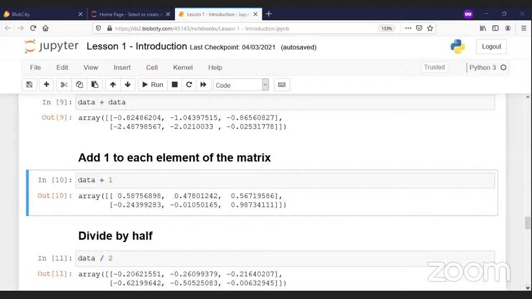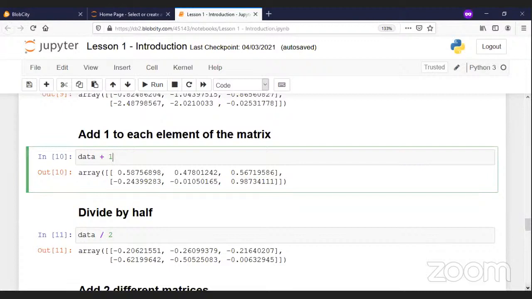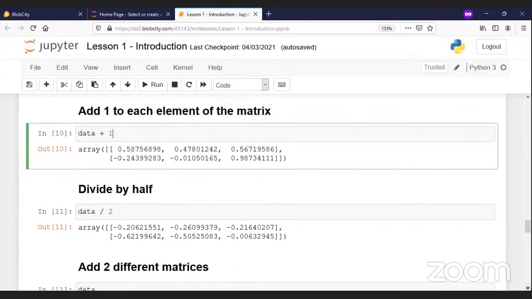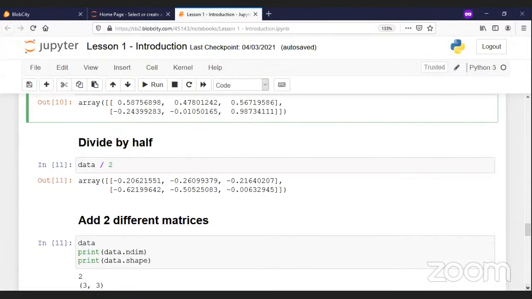Simple operations, right? Adding 1 to each element of the matrix is going to give us straightforward answers. Divide by half. You must have seen the images which we open in our Windows environment. There are some options to change the features of the image, right? Wherein you can make the image grayscale, like black and white. You can change the color, you can change the contrast, all these things.